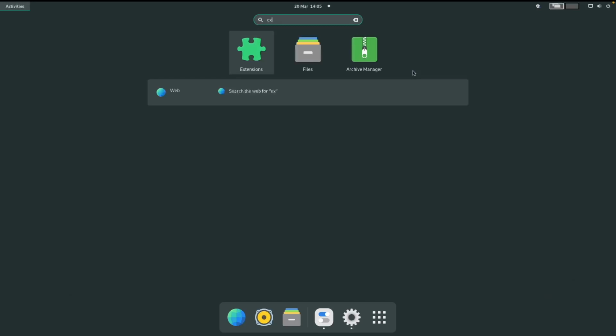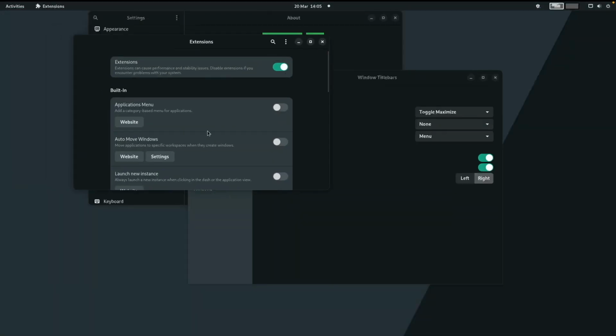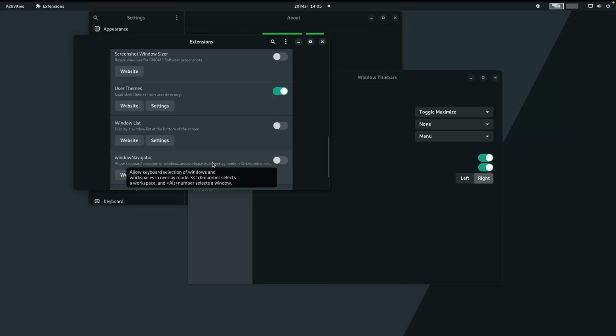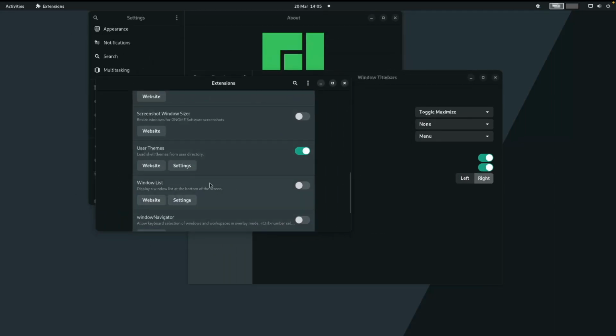Why don't we go ahead and take a look at what extensions are installed? Because as I say, it is fairly vanilla. Now, as you can see, there aren't that many. Workspace indicators, I think that's enabled by default on most GNOME desktops. There's user themes, which is enabling this quite nice Manjaro theme.